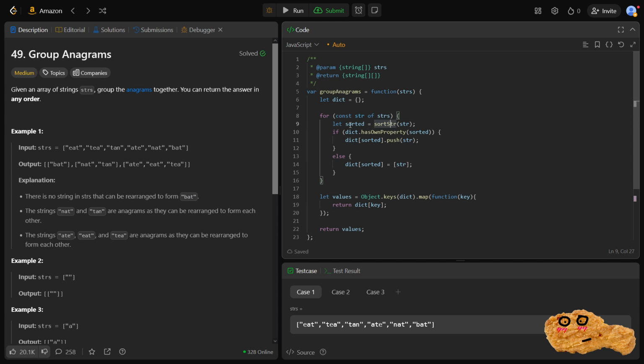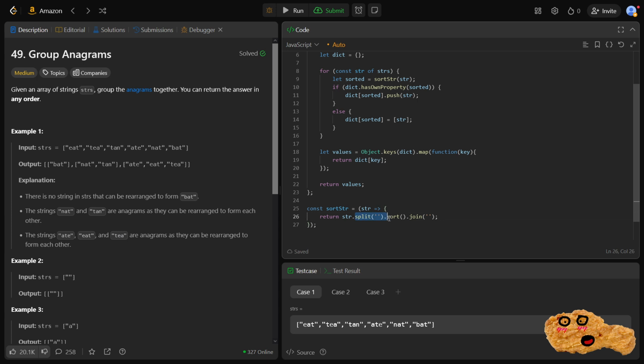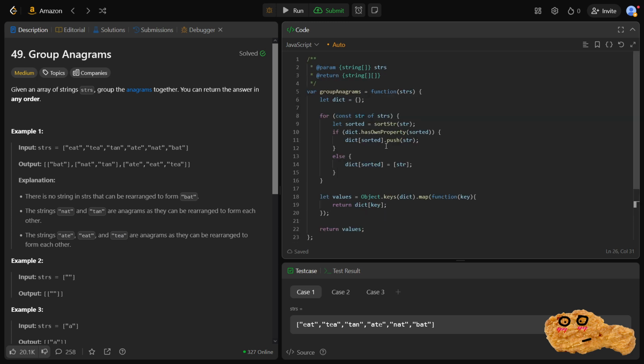So I sort the string. I convert it to an array, I sort it, and then I join it to convert it back to a string. It's kind of taxing on the operations, but that's just how it is right now. And then I check if the dictionary has its own property of the sorted string. This is to see if the key already exists. And if it does, we're going to push that string into it.